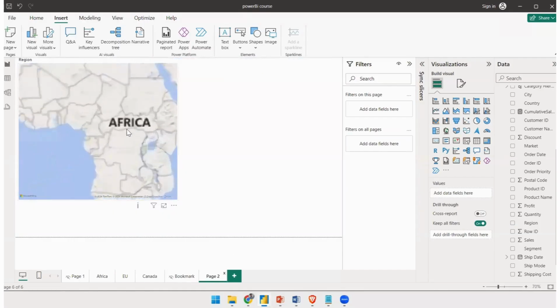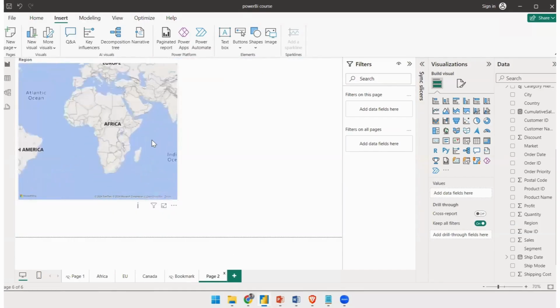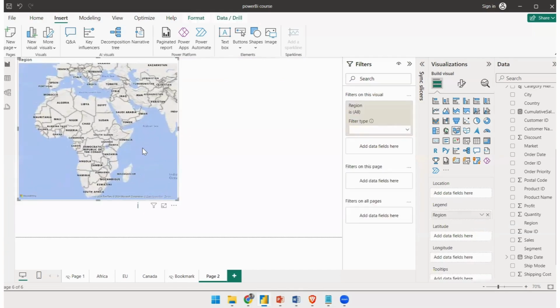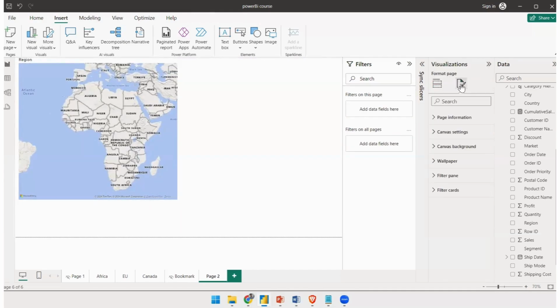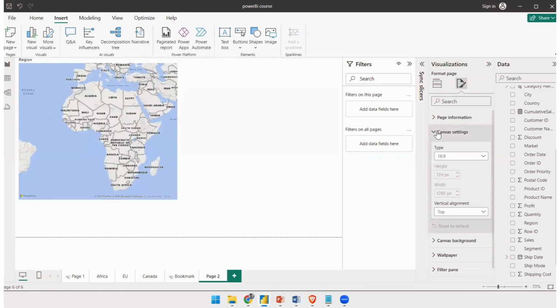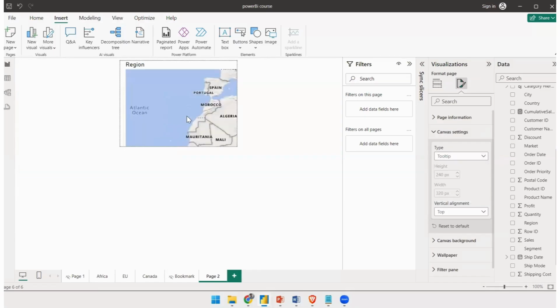So apologies if this is not perfectly zoomed. I'm just adjusting it a bit. So now what I can do is the first thing to do over here is go to the format your report page. And over here, you will get this canvas setting. In this canvas setting, we have this type. So the type ratio I can keep as tooltip. So it would then adjust the size of your page. Now you can easily adjust the visual over here.